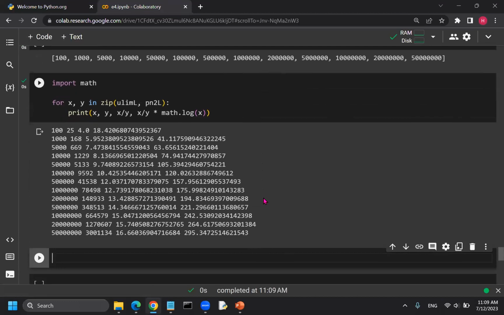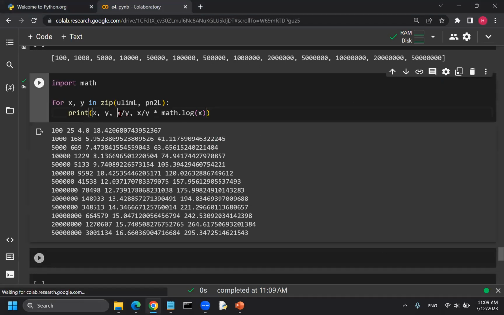Something is wrong. What is wrong? Okay, sorry. Apparently what we need is Y over X, not X over Y. Okay, that's right.